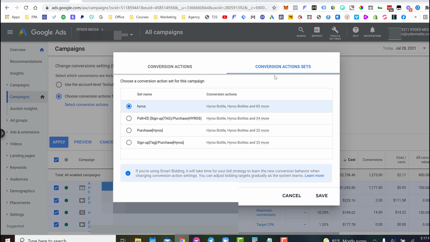Now, depending on your business and your funnel, if you've got a traditional sales funnel, for example, where you have an initial offer followed by some upsells, and if you'd like to optimize around that first purchase, you can select that individual conversion event that Hyros will send over for that first purchase as the event that you optimize your campaigns around. You do have that option as well.